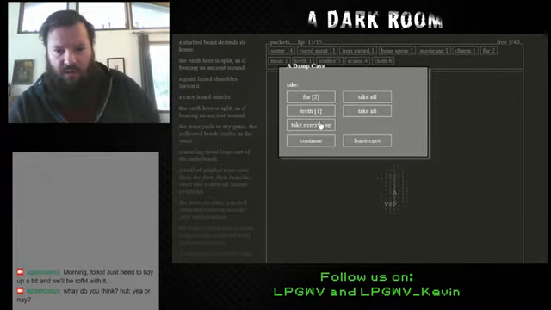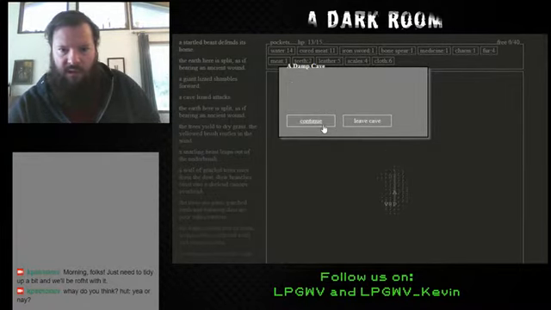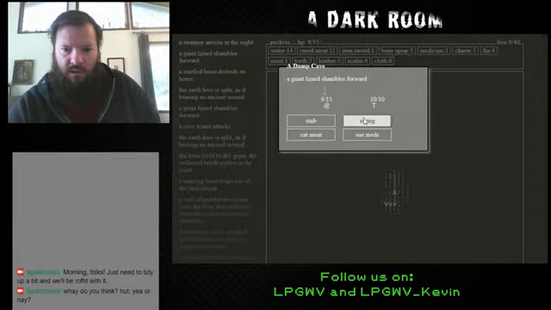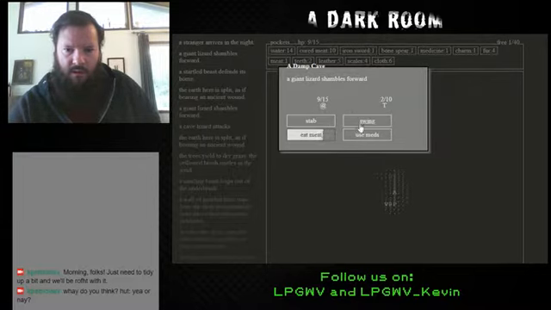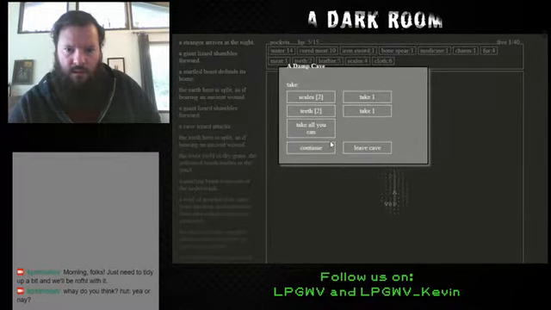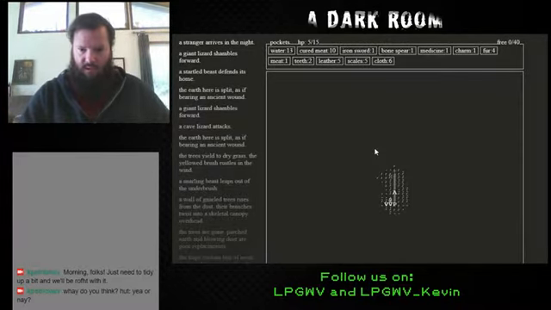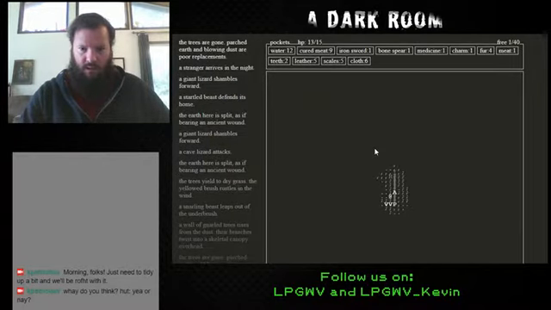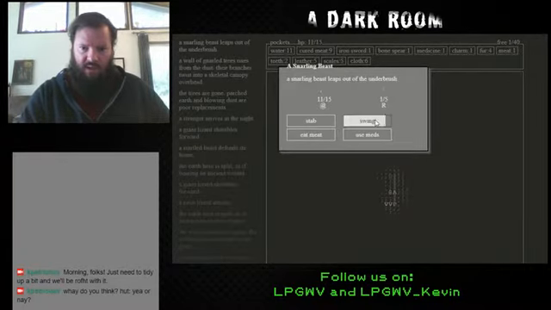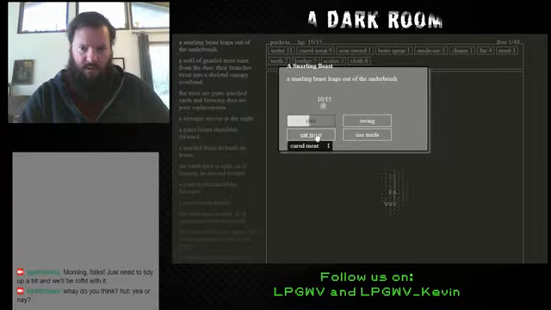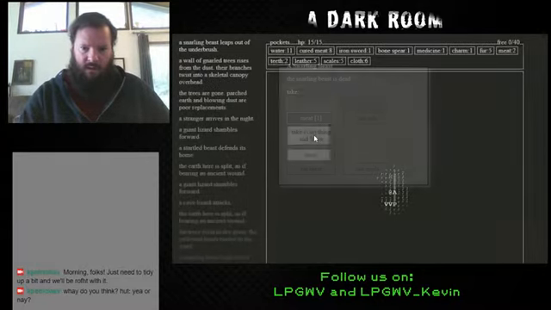Startled beast defends its home. Go ahead and take everything. It's 11 meat, 14 water. Continue. Swing at the giant lizard. 8 meat. Swing at the giant lizard. Take everything we can. I think we're going to head back at this point. I don't want to risk it too much. Trees are gone. Snarling beast. Take everything and leave.